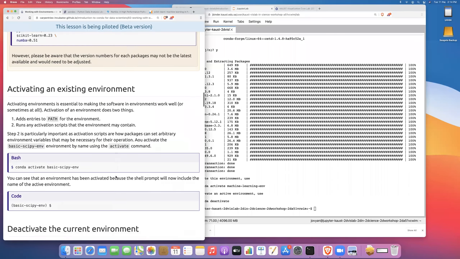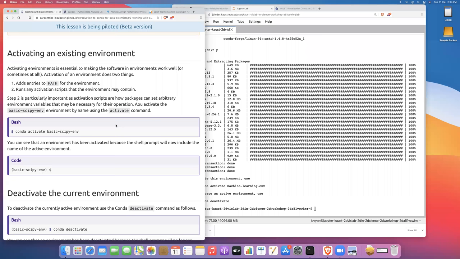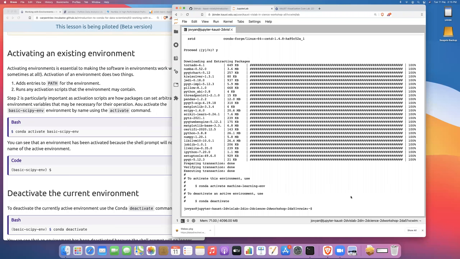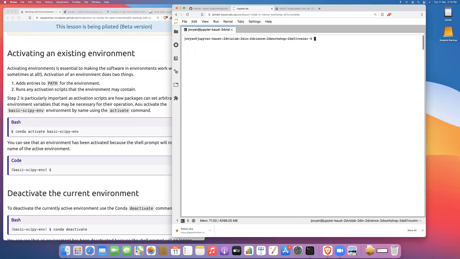Okay, so we've got some practice creating environments. Now we're going to activate an environment. What does it mean to activate an environment? Activating environments is what it means to switch between these different environments. We've created two or three different environments now, and if we want to use the software that's installed in a particular environment, we need to activate it first. The way that we do that is by providing the name. So if we do conda activate, and then let me clear this out, and then the name of the environment that we want to activate, the basic SciPy environment, for example, then our prompt will change, and we'll be given the name of the environment here. That's how we know that that's the environment that's active.